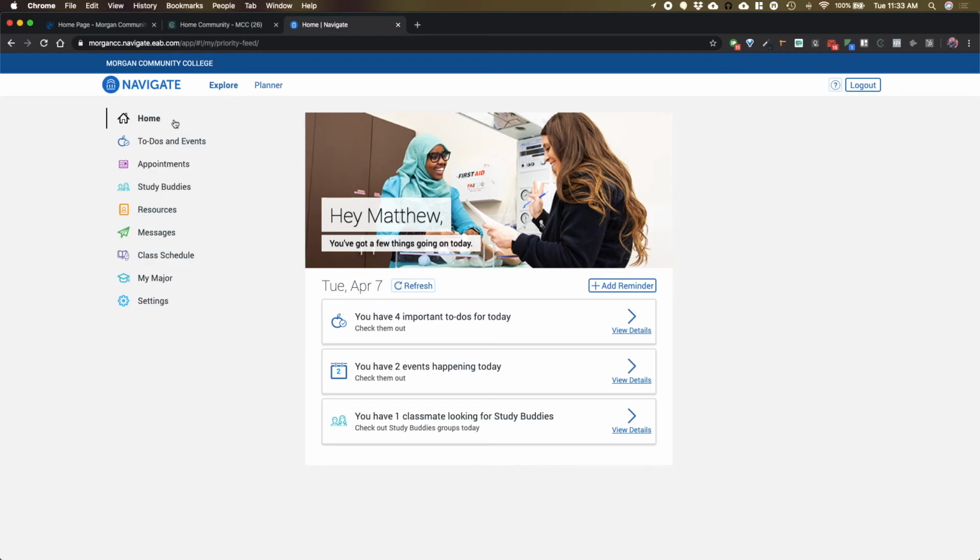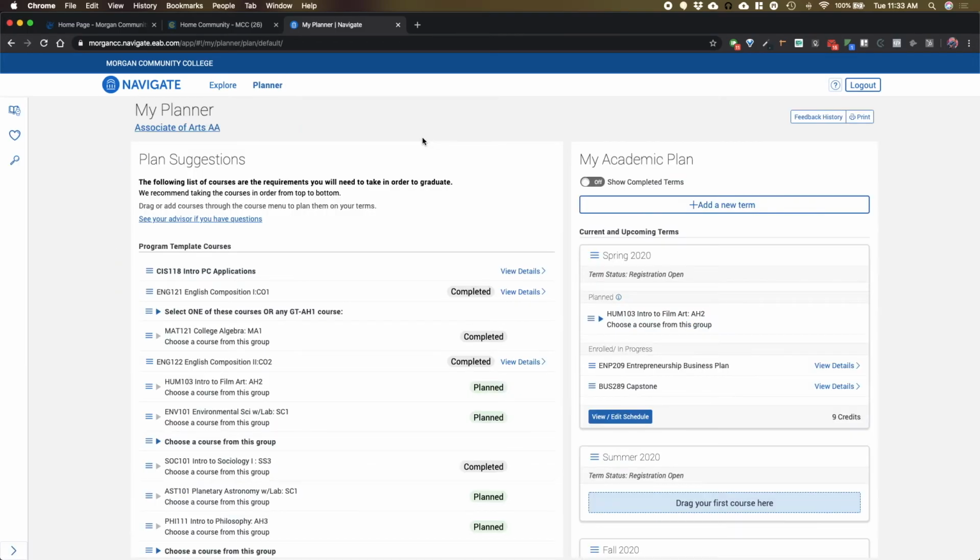From this area, there are helpful to-dos and events, an area to schedule an appointment with an advisor, and more. Feel free to explore this area. For the purpose of registering for classes, we'll go to the Planner tab. On the Planner tab, you'll notice that your degree should be listed at the top left corner of the page, and below that you'll have suggestions on courses required for you to graduate.